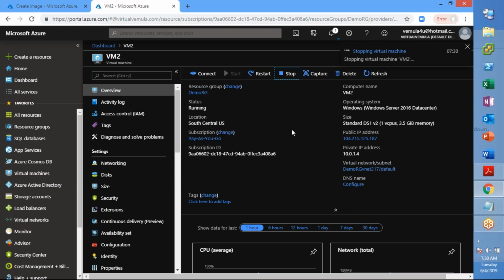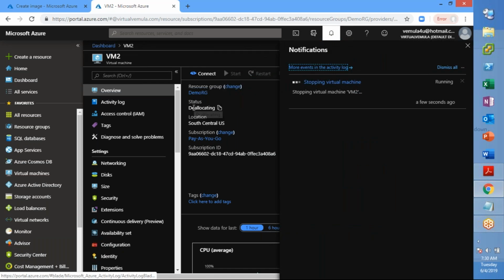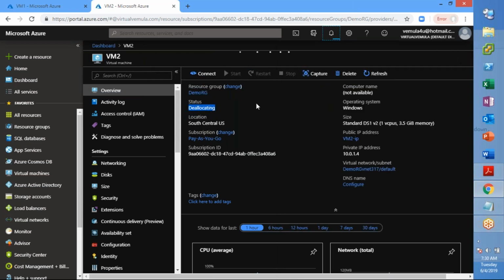If I go and click on stop, then it changes the status to deallocating. You can see this status changing to deallocating, right? Which means that it is releasing those resources. Releasing those resources, right? We refresh, and it will move to a state called stopped deallocated.